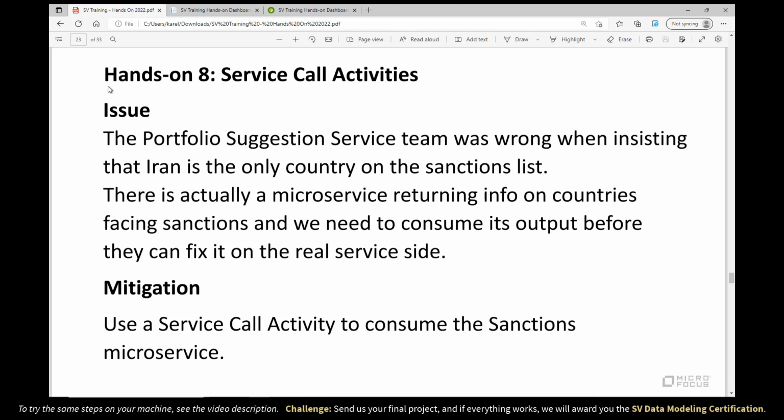The issue we want to mitigate in hands-on number 8 is that the portfolio suggestion team was wrong again when they insisted that Iran was the only country on the sanctions list. There is actually a microservice in the company returning information on countries facing sanctions, and there's quite a lot of them. And we need to consume this microservice before they can fix it on the real service side. So instead of that simple rule that only handles sanctions for Iran, we'll create something much more versatile that will handle sanctions for all the countries.